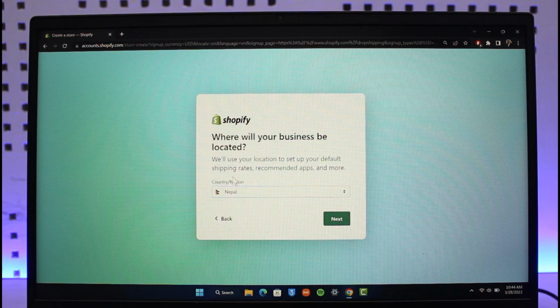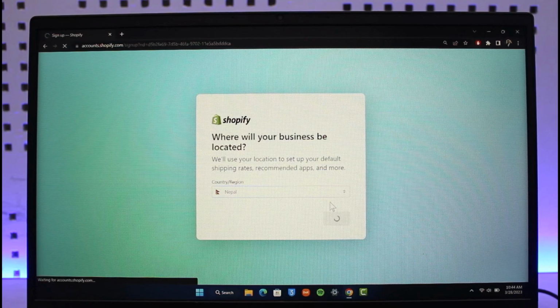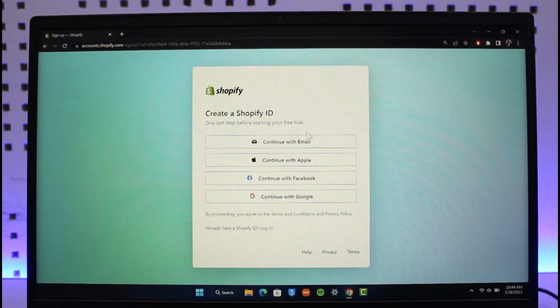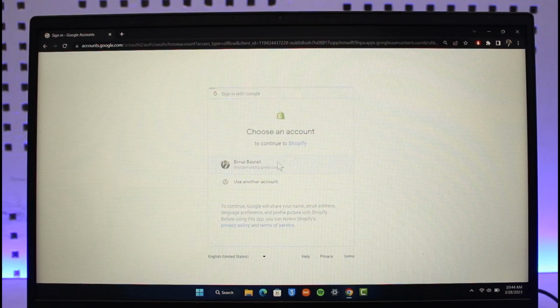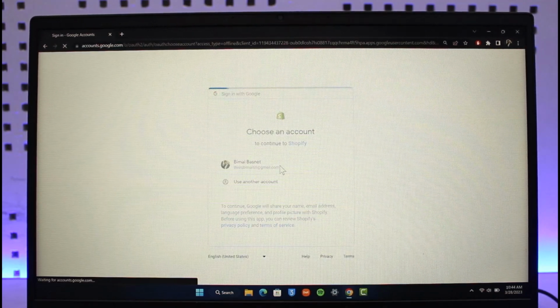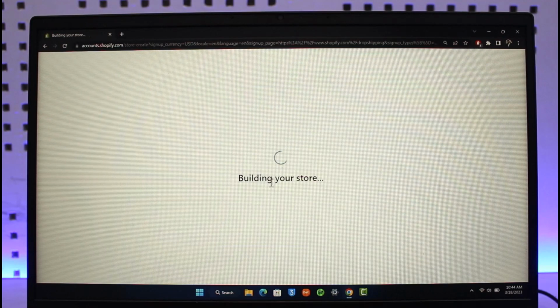Once you click on next, it'll ask you where your business is located. Select the option and then click the next button, and then as you do that, it will ask you for a few other details to create a Shopify ID using your email address, your Apple, your Facebook or your Google ID. Selecting either of these options, just select them over here, select the account that you'd like to link with, and then once done, your Shopify store will be successfully set, as you can see, just like this. This is how you can set up a Shopify shop with dropshipping.